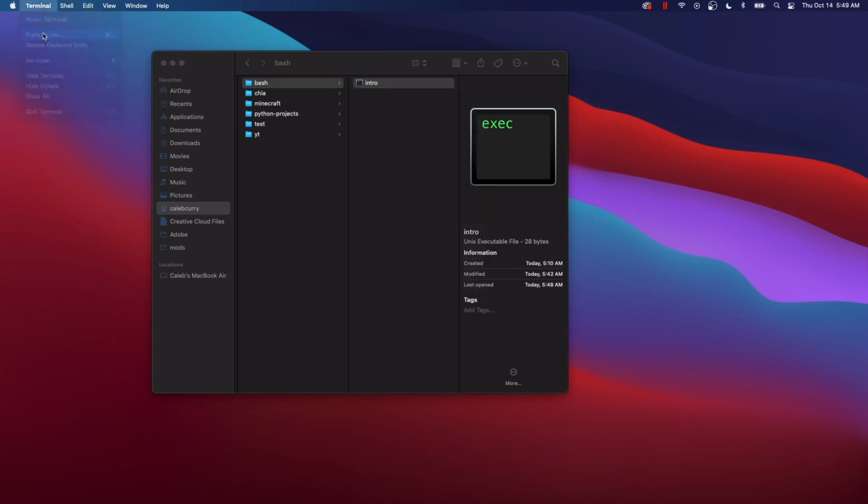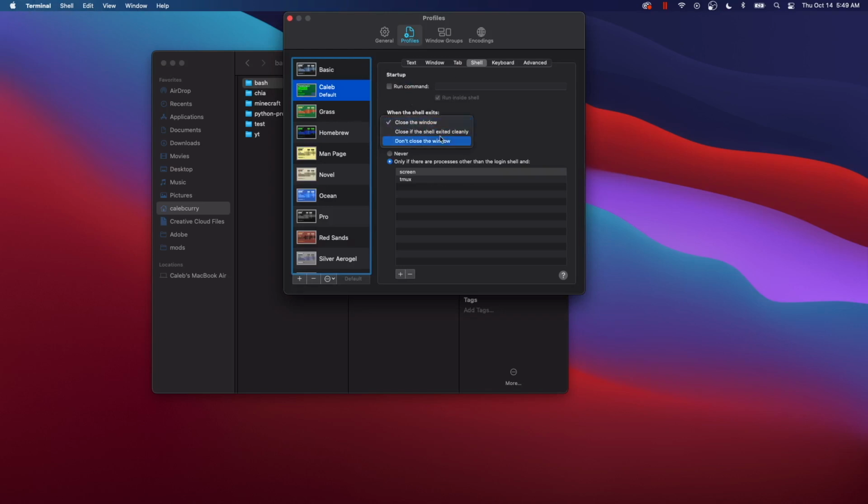However, for me, I'm going to keep it so that the script stays open. So we'll switch that back to don't close the window. You can also do close if the shell exits cleanly, which might be handy if you only wanted to close if everything worked as expected. So that's an overview of different ways of running your program.